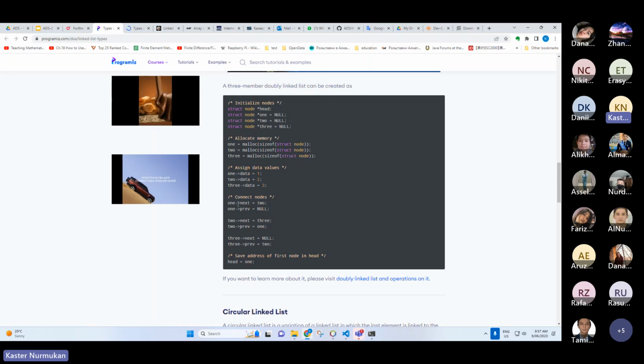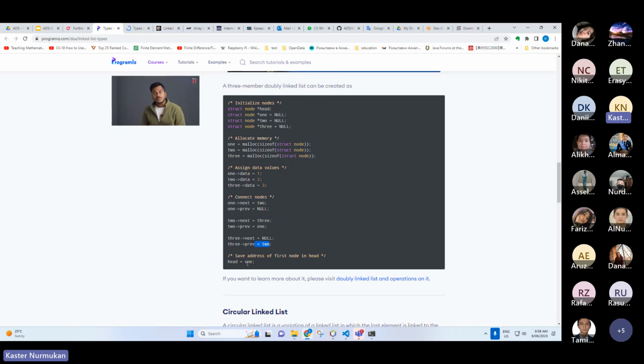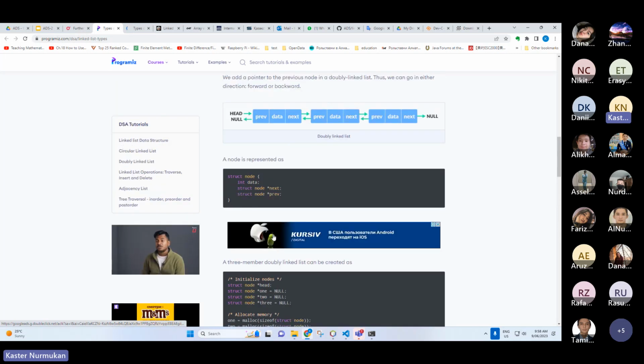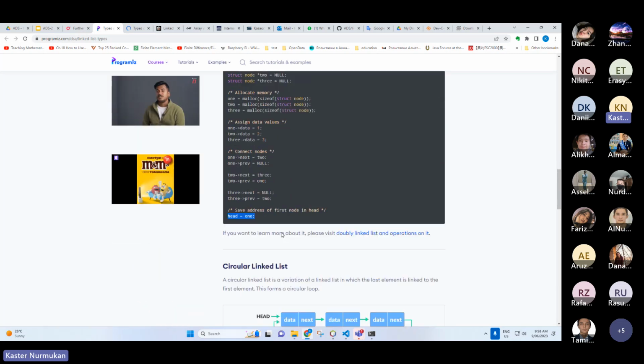So for example, 1's next is 2, but for 1 there is currently no value before it, so previous is null. 2 is next to 3, but its previous should be 1. 3's next is null, but its previous is 2. One of the nodes is assigned to head. So that finishes the definition of a linked list, okay?